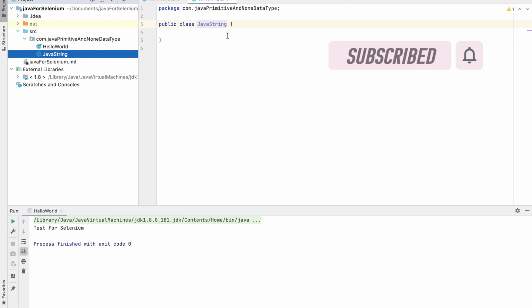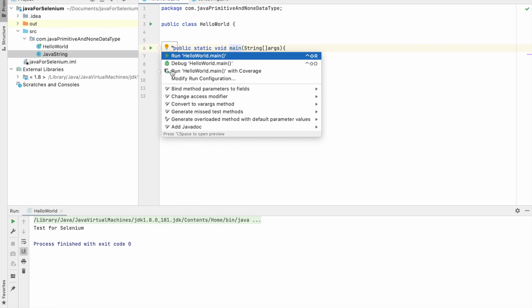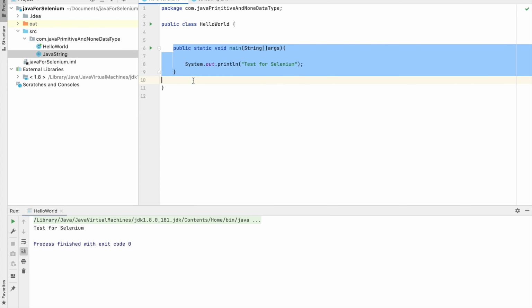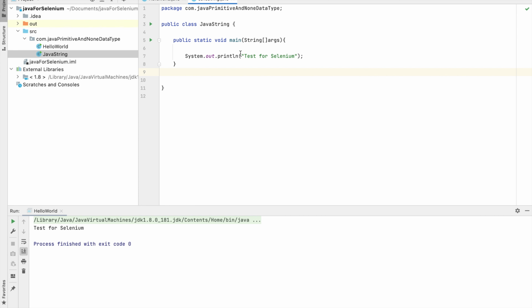So now the class is named JavaString, and as you know, guys, we need a main method because we need to run our functional code. That's why we need a main method. We're going to create it. To save time, I'm going to copy from here and paste it here. I don't need this message anymore right now. Okay, so now I have a main method.